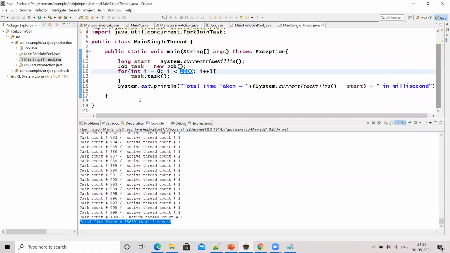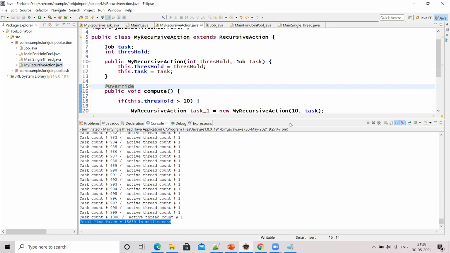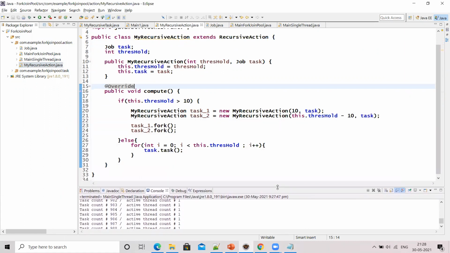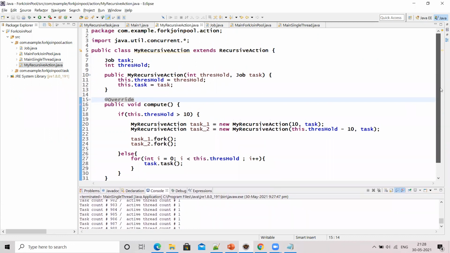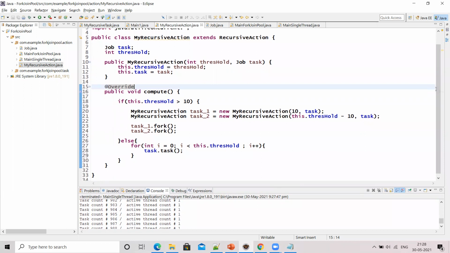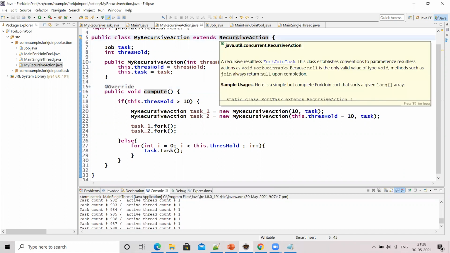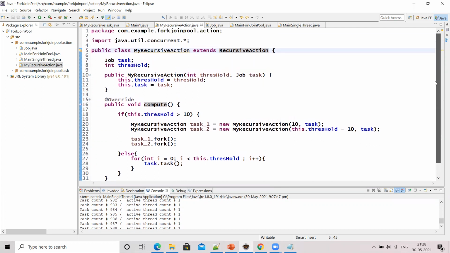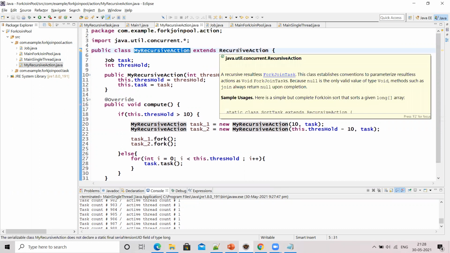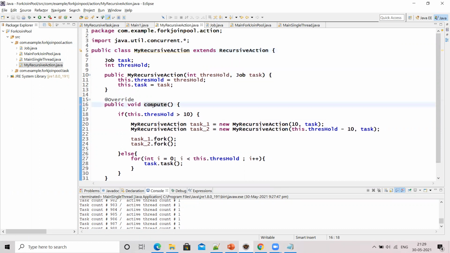Now let me execute the same 1,000 tasks using a ForkJoinPool. Before that, I have to create the RecursiveAction. RecursiveAction basically talks about the number of tasks that I can create for the job. RecursiveAction is an abstract class present in the java.util.concurrent package, and I need to extend that RecursiveAction class and implement the compute function.